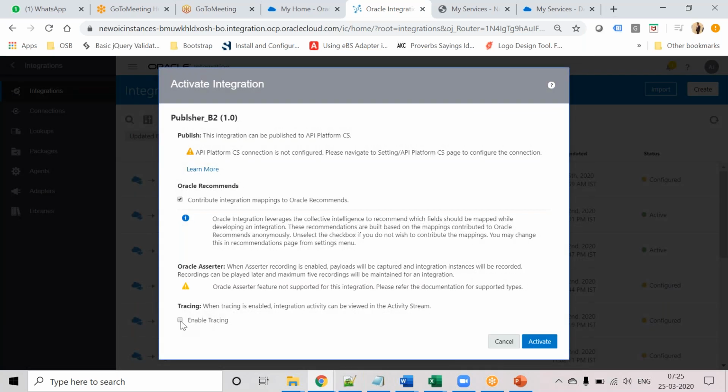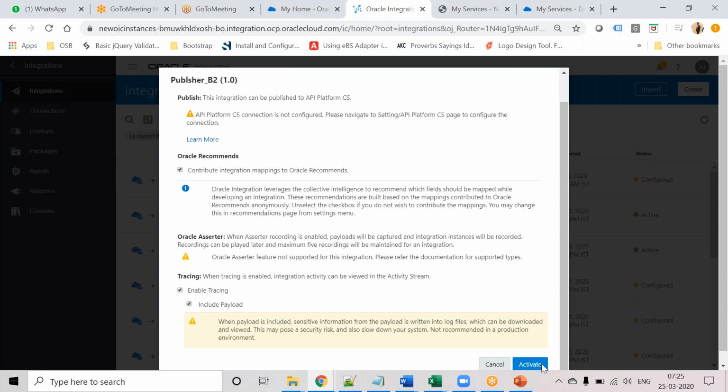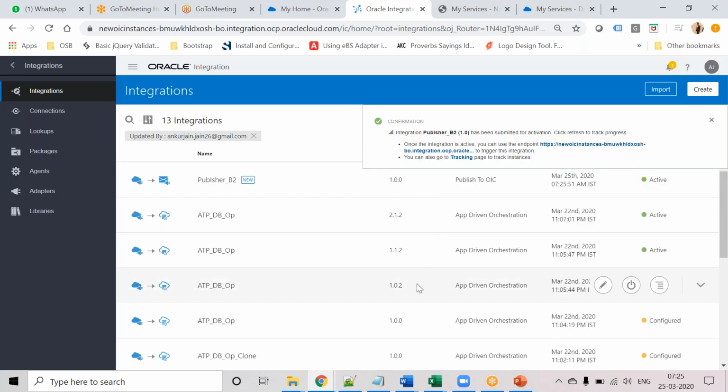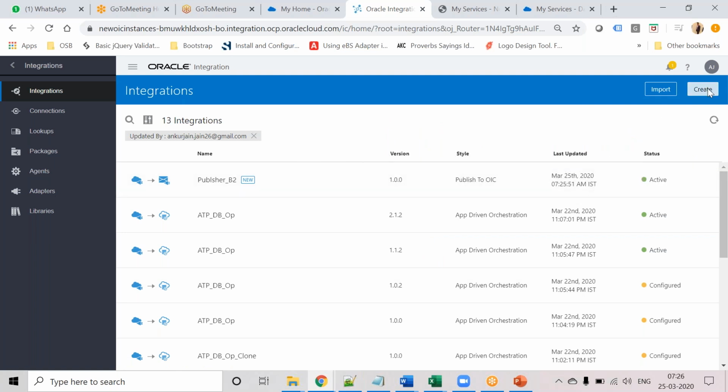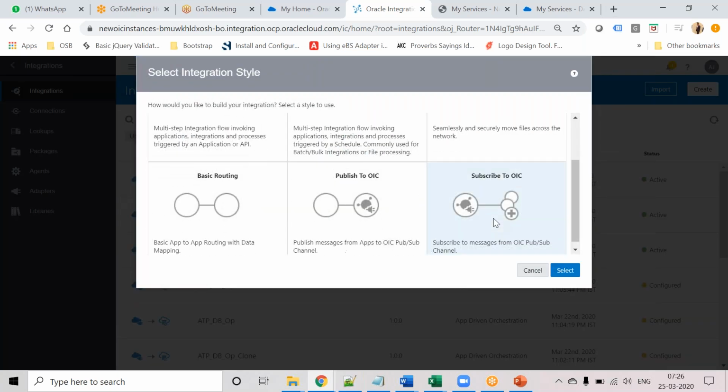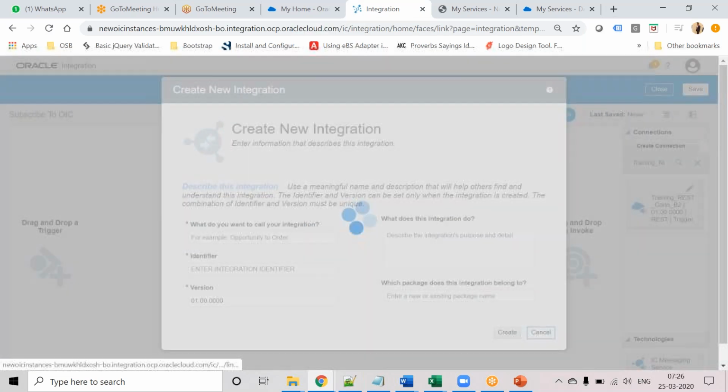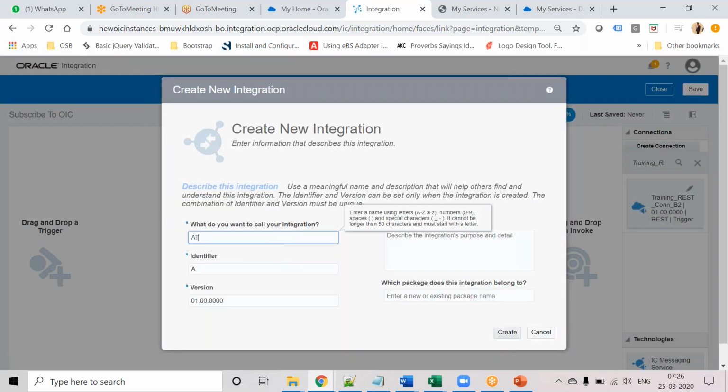Now just activate this integration. And activate. Okay, now this has been activated. Now just try to create a subscriber process. Click on a create button, and here you can say subscribe to OIC and then select. Here you can say ATP subscriber, okay, and then next, and so click on create button.